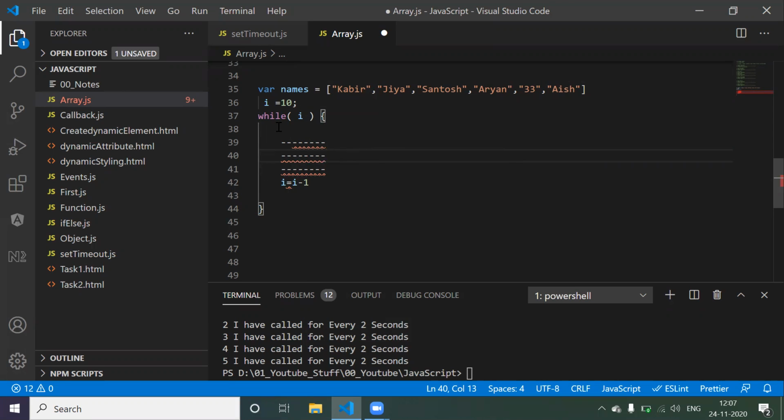Okay, just as we have if else, in the same way we have while also. While takes a condition, like how if takes a condition. This is a while block. Here you write some set of code, and this code will be executed until this condition becomes false. Okay, that's the syntax and the concept of while.